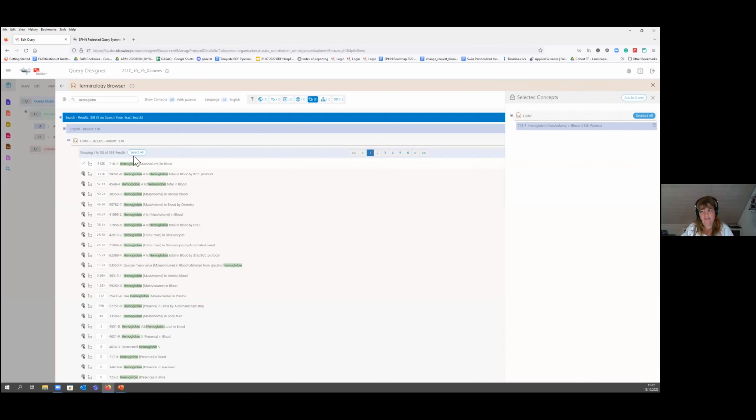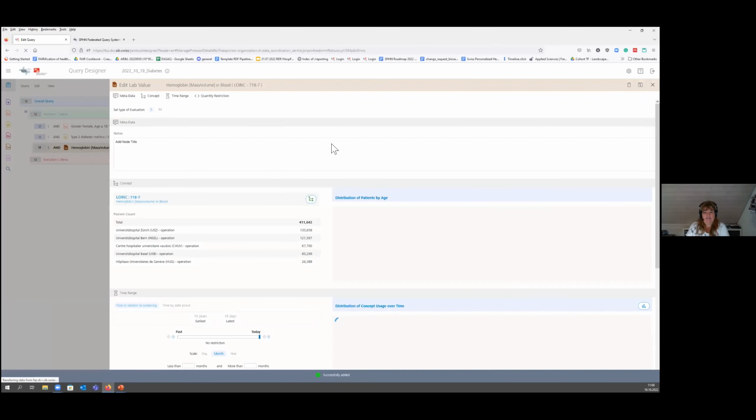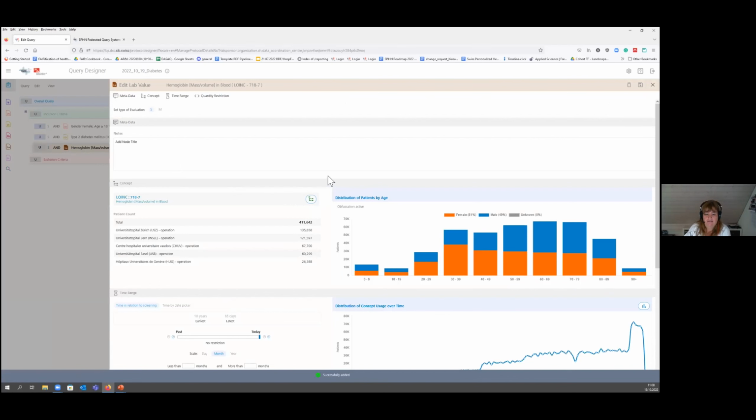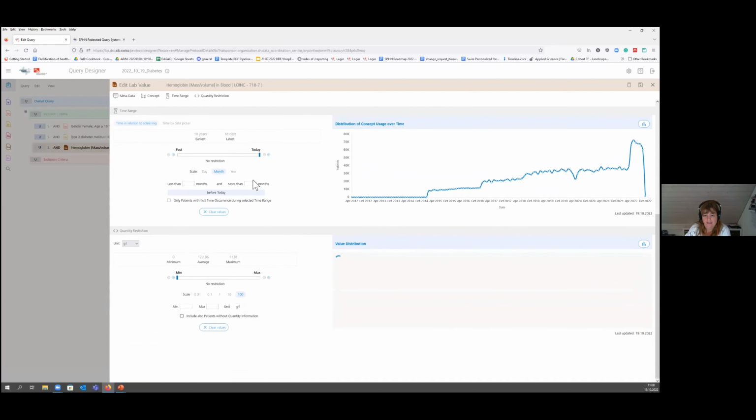So again, I select it. I add it to my query. And as I said, it now opens this kind of statistics. If I'm now scrolling down, I have the value distribution. It looks like it needs some more time to load. Okay, on the right side, now it's there. So you see the value distribution of all the values which you have in the system.